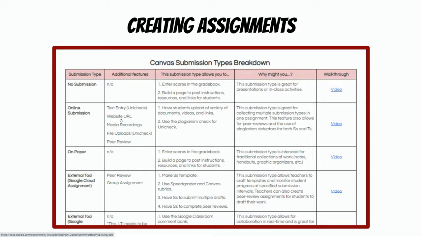Another option, if you're doing outside projects where you have students complete a Wevideo or a Padlet or an Adobe Spark, and you want them to share their project with you, you can code that as an online submission website URL. Another online submission type is a media recording. So I can throw out a prompt to a student, ask them to answer questions or reflect, and they're going to get a video bar where they can record a quick video of themselves answering that question or reflecting and then submit it back straight to you.